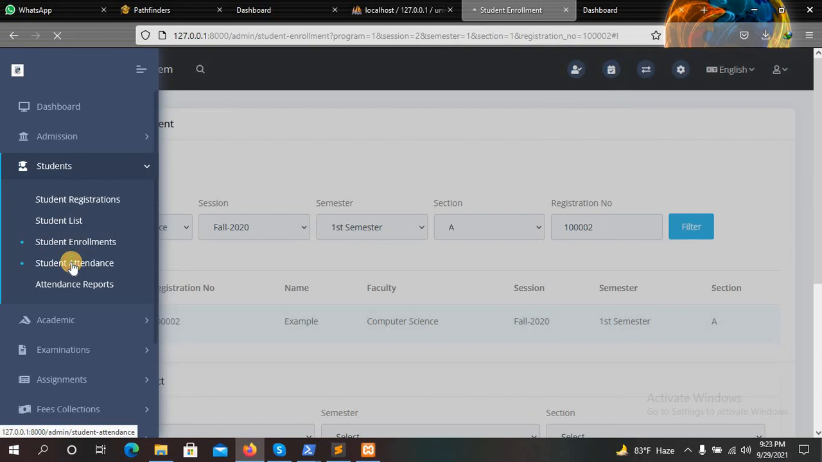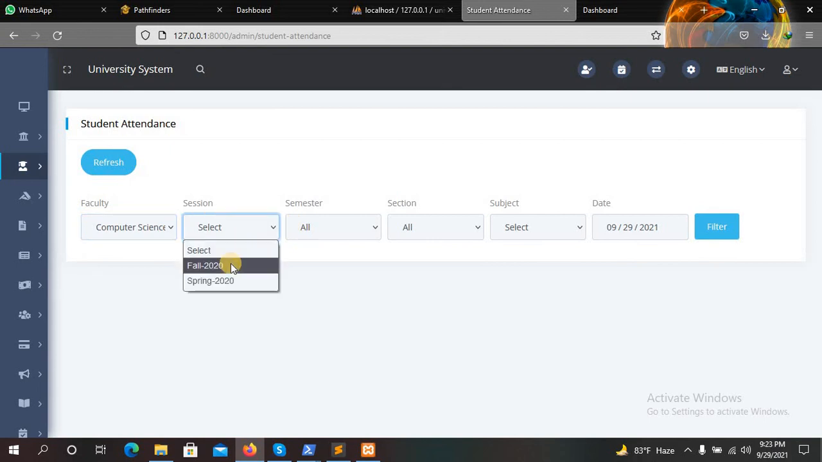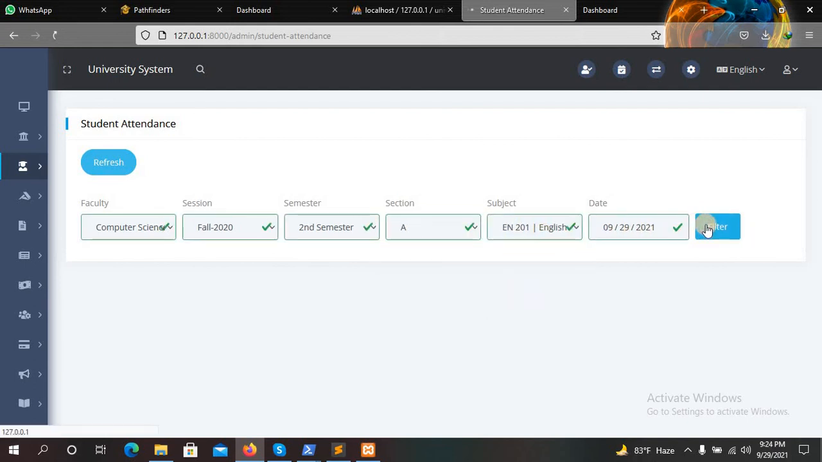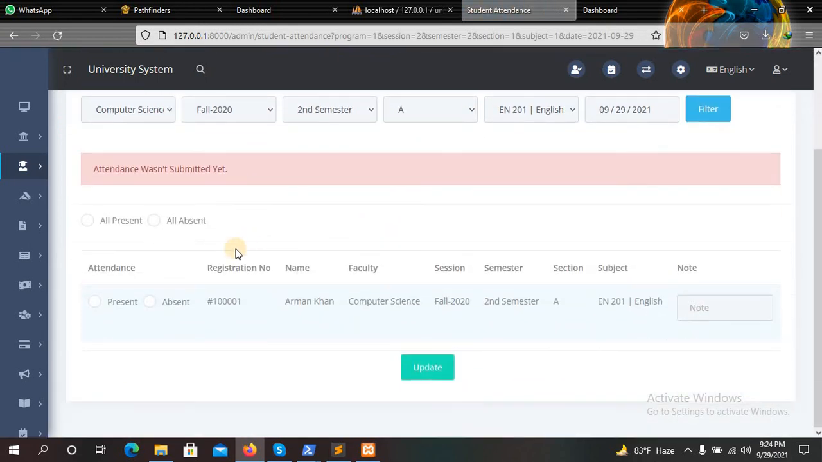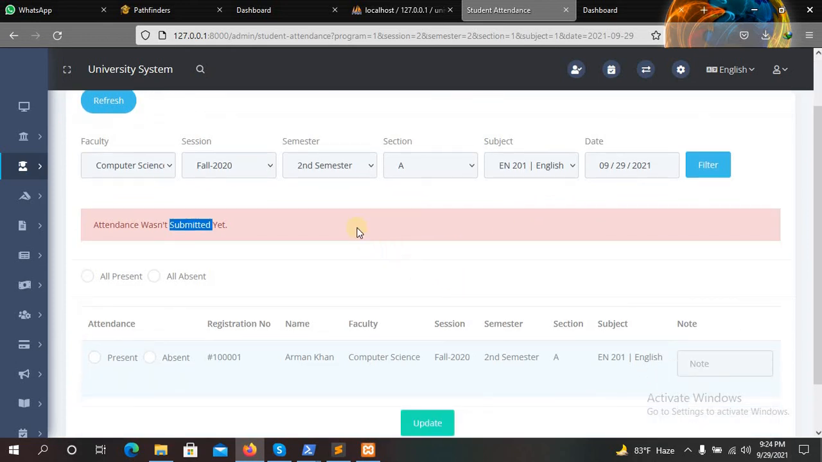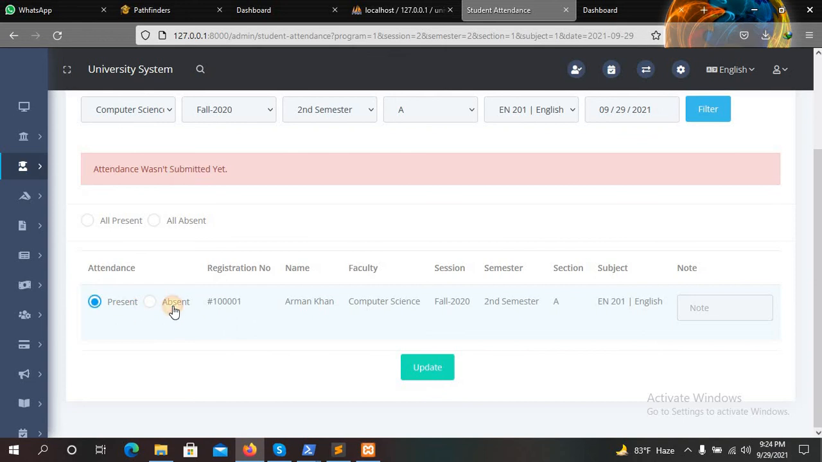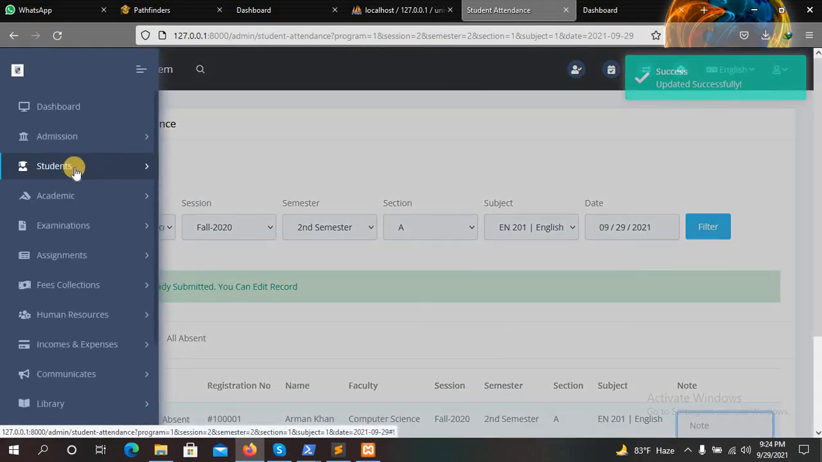Okay, next thing is student attendance. How can you take the attendance? Go to the attendance module and select which section and session student you are going to take the attendance for. Okay, now you can see the student list whose attendance is not submitted yet on 9/29/2021. So you can mark the attendance as absent or present, then update, or you can write any note as well. The attendance is already submitted for this day.